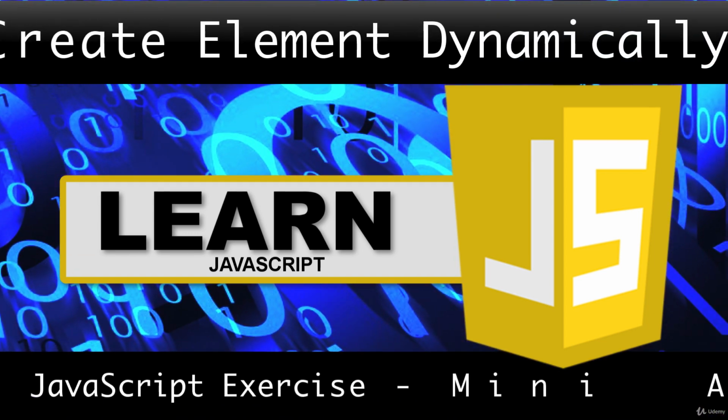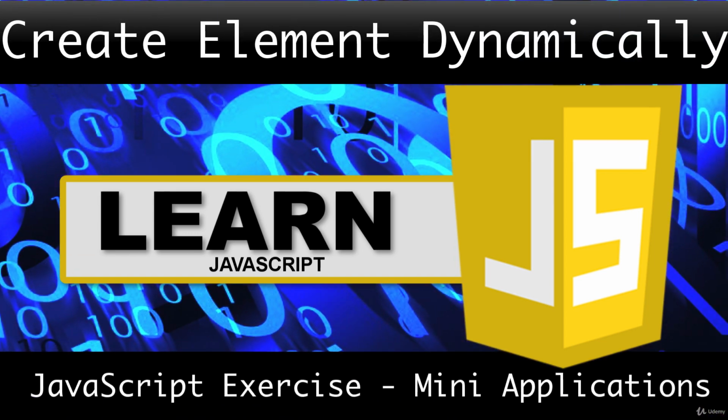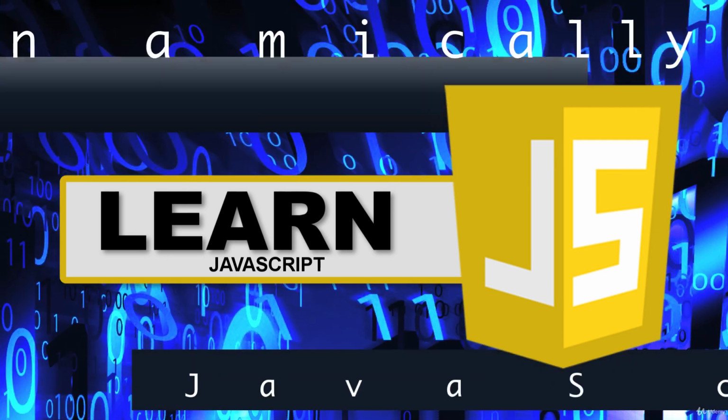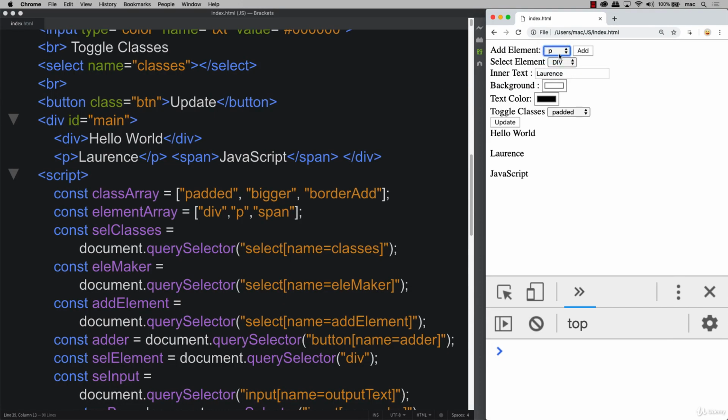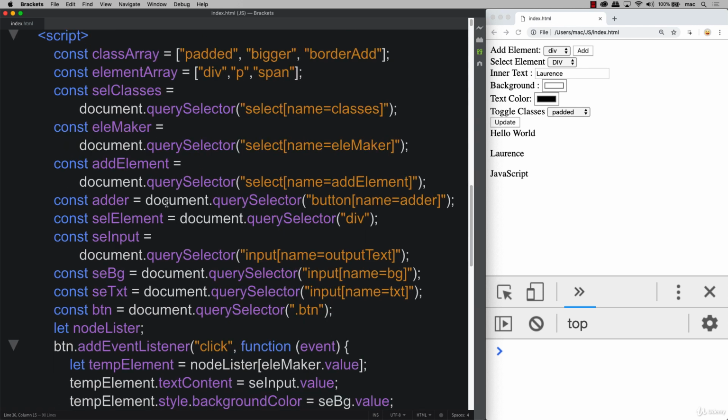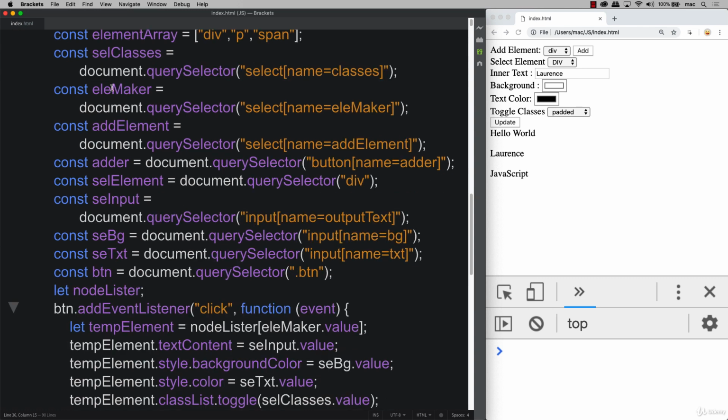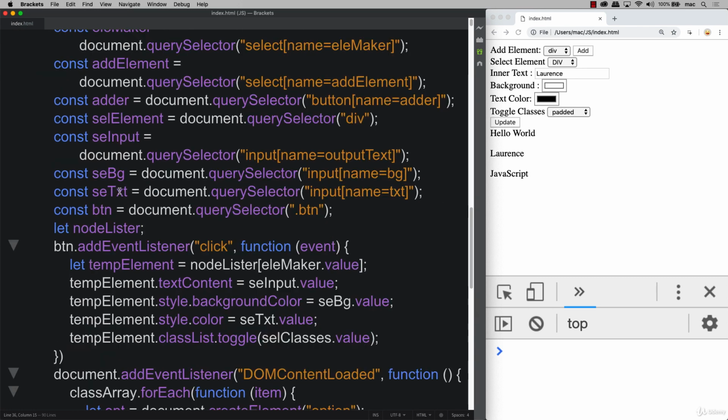This lesson, we need to attach an event listener to the add button. So whenever the add button gets clicked, then we want to create the selected element and add it to the bottom of this element with the ID of main. So going into our project, we've already set up and added the adder to the button.